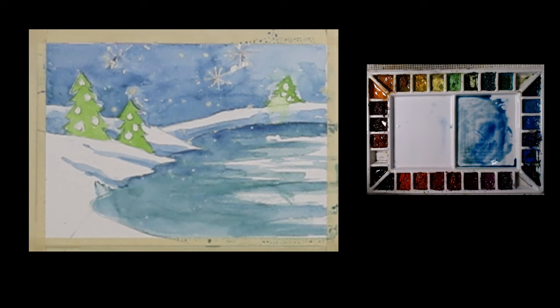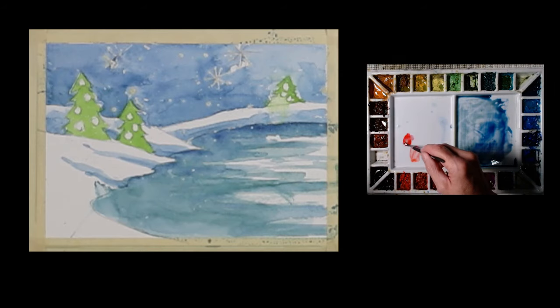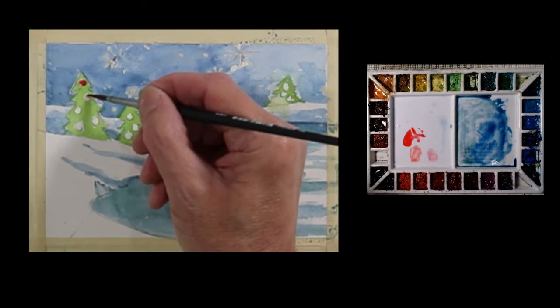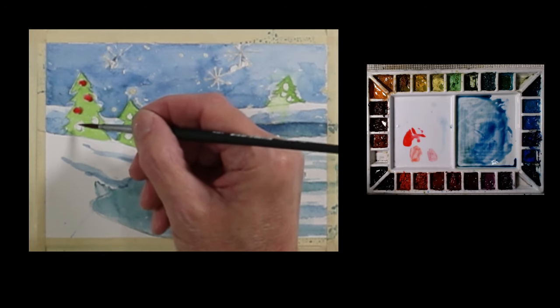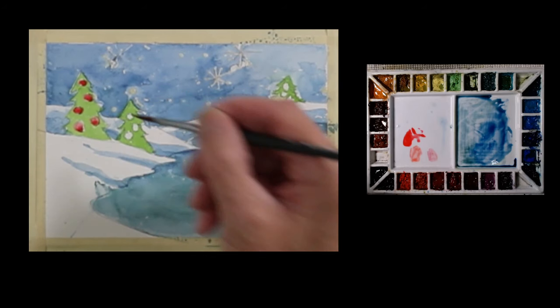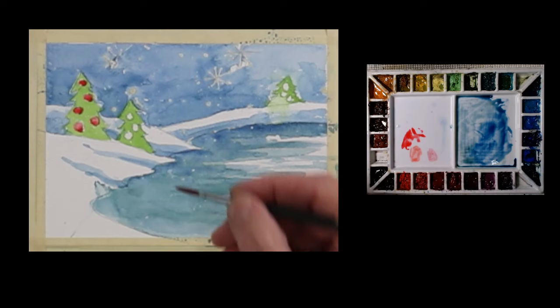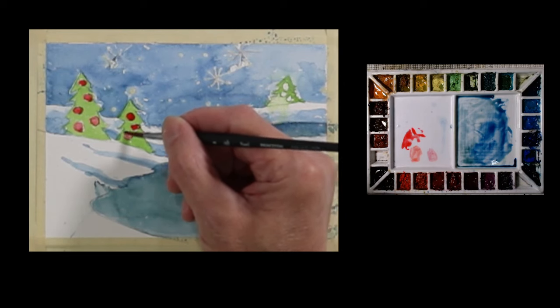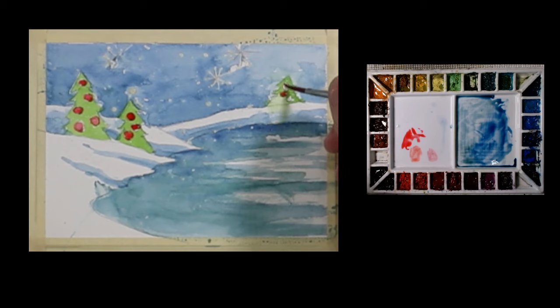Now I'm going to paint the little Christmas ornaments. I'm going to use, let's see, a quinacridone coral. I'm just going to use my pyro red, kind of a bright red. All right, now I'm going to give that a quick dry.